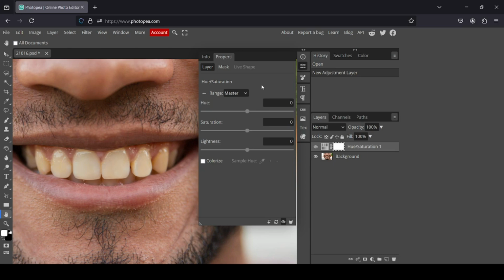And now here on the hue and saturation, the range here controls each color. So for the master, it will control all the colors. The hue will control the type of color, for example, blue, red, and so on. Saturation will control the intensity, and the lightness will control the brightness.